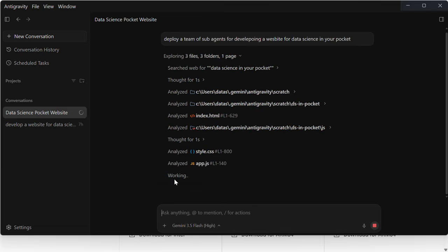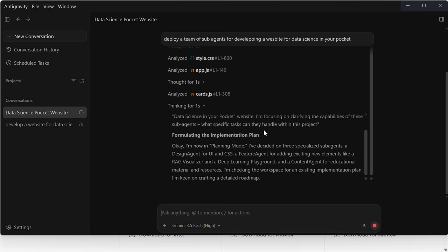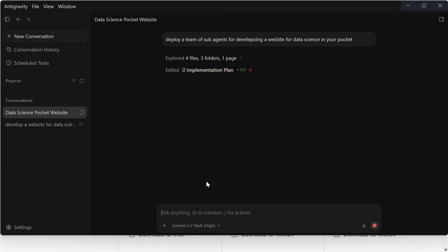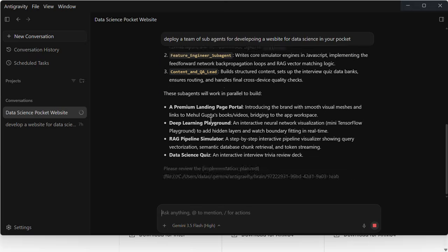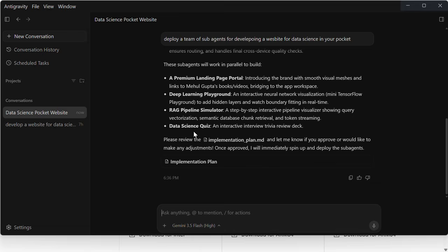Here you can see that it started working now. You have got a large number of files getting generated here, be it scratch, DS in your pocket, index.html, app.js, cards.js. It thought for 3 seconds and now it's working. It is first of all able to create an implementation plan in 105 lines. Here you can see that it's now walking through different things, what it will be adding into the website that I've asked it to generate.